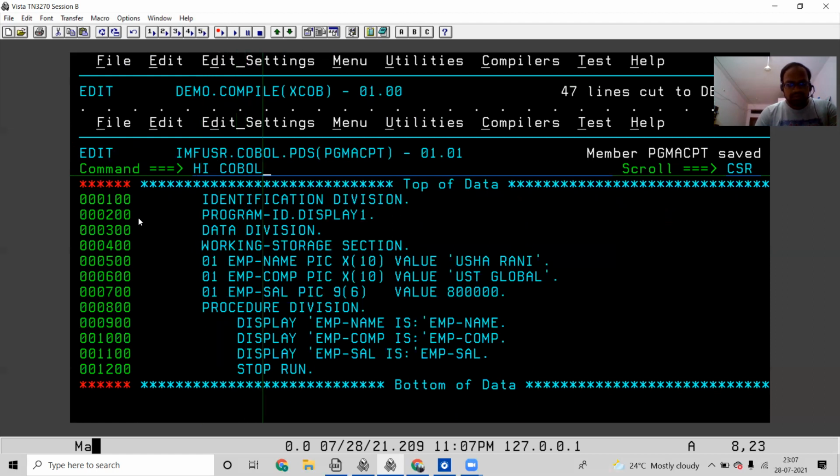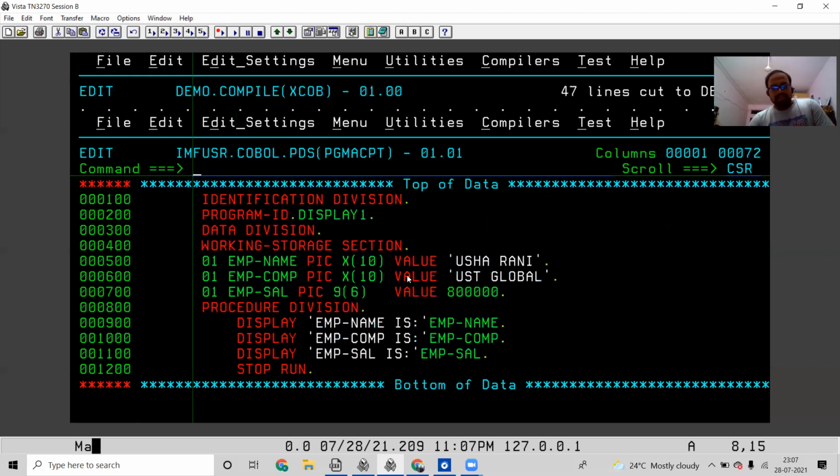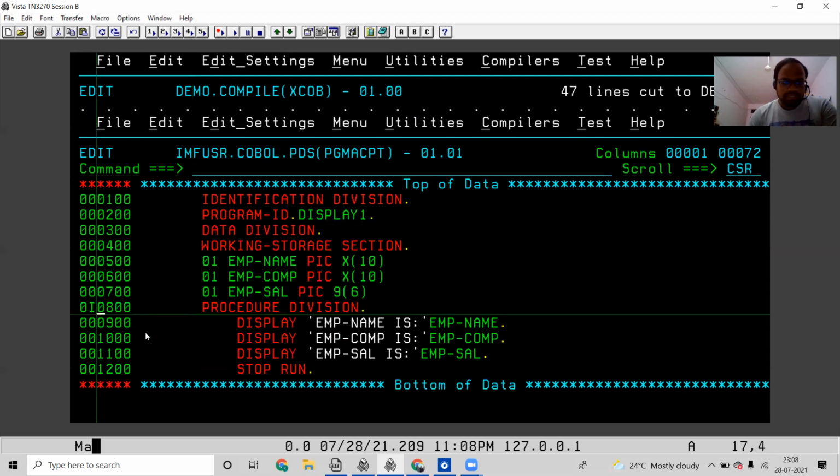Same data? No, I'm changing. Now in this case, I'm not giving any values here. I'm just giving the data types. Okay, Usha. You need to remember what is the name length. What is the length of the name? 10. What is the company name length? 10. What is the salary length? 6.